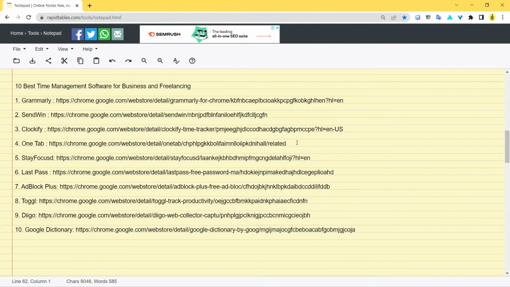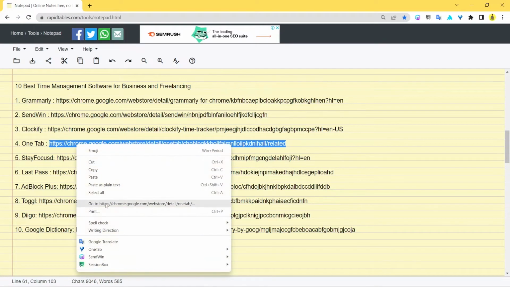Now the fourth extension in our list is called OneTab. So OneTab is a really helpful extension, I tell you.